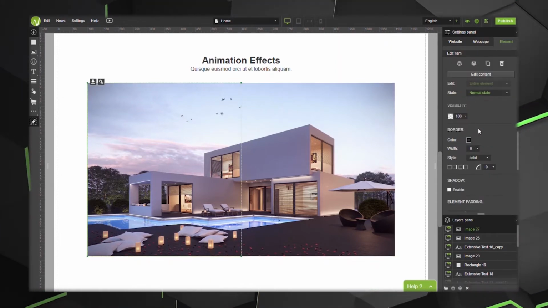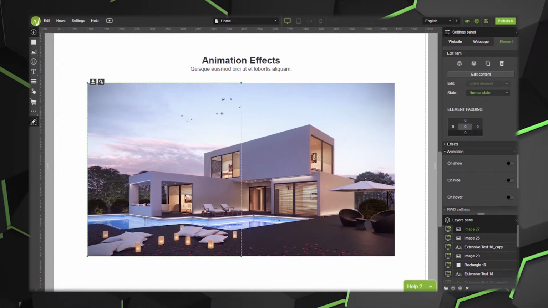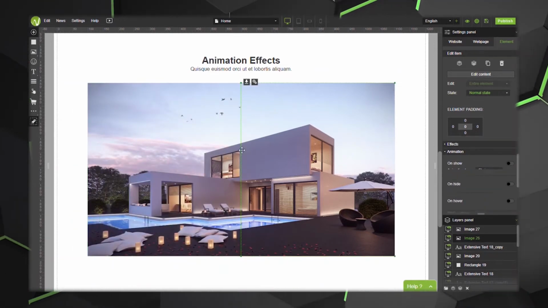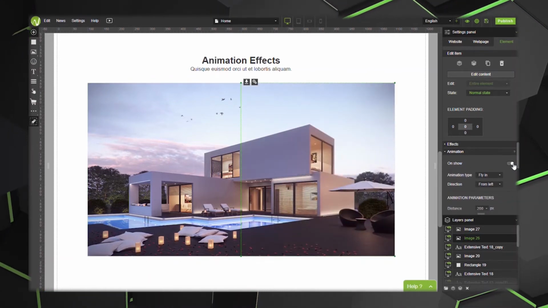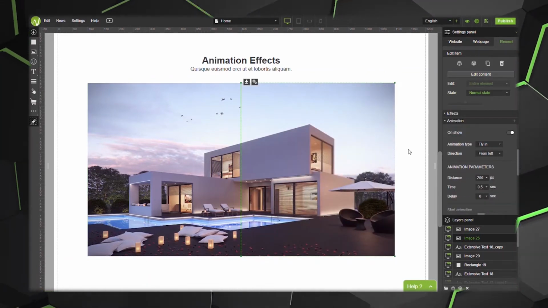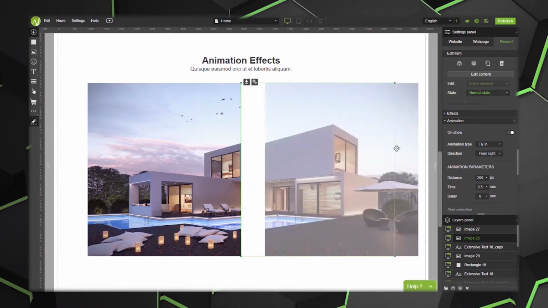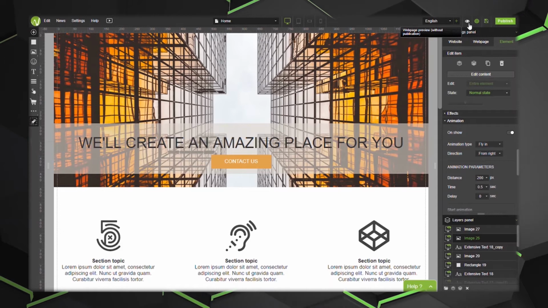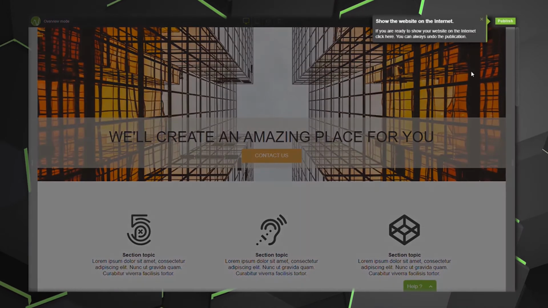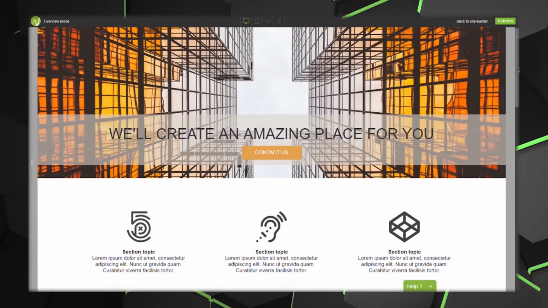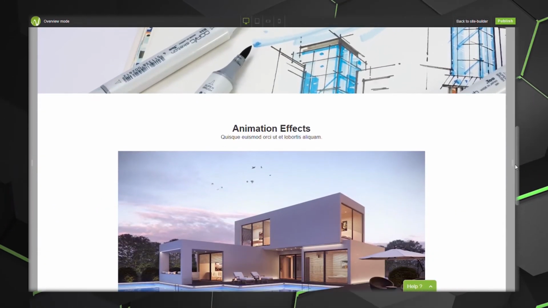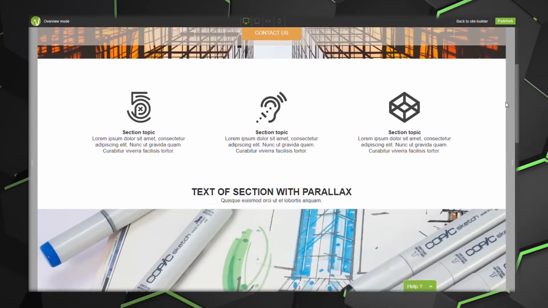So what I'll do is I'll just add animation to those images. This will be on show, and the parts of the image will just slide onto the website. This one just needs to slide from the right, and let's see how it looks in preview mode. Okay, so as you can see, our parallax effect looks great and our animation works great as well.